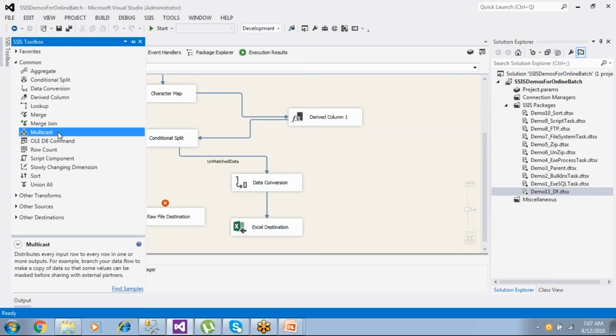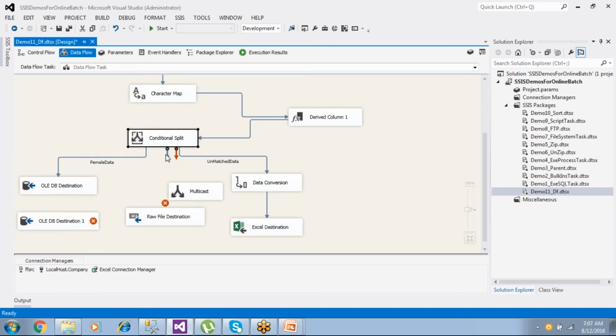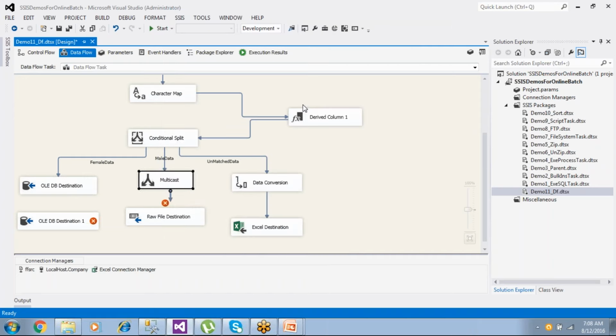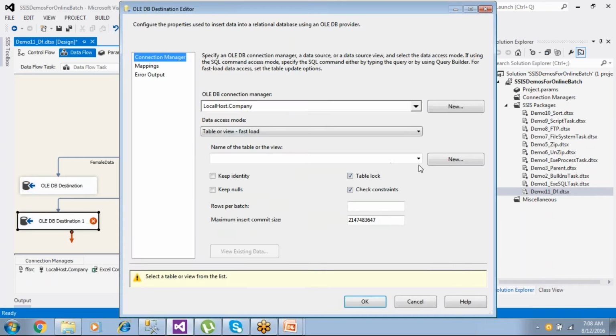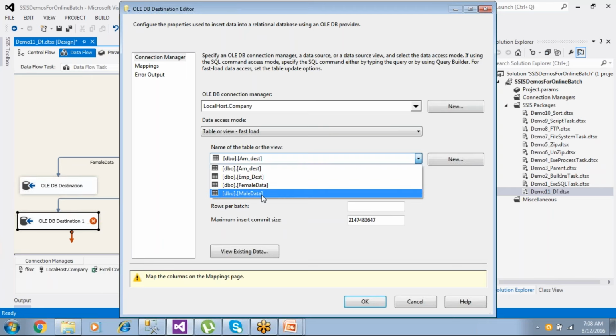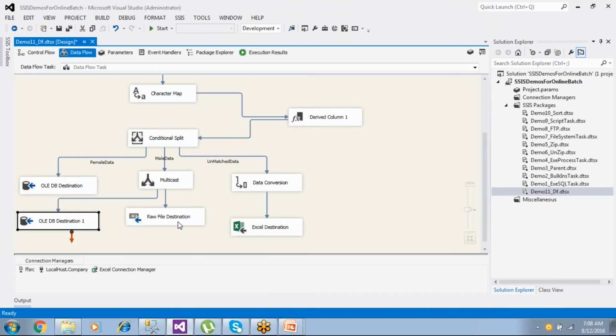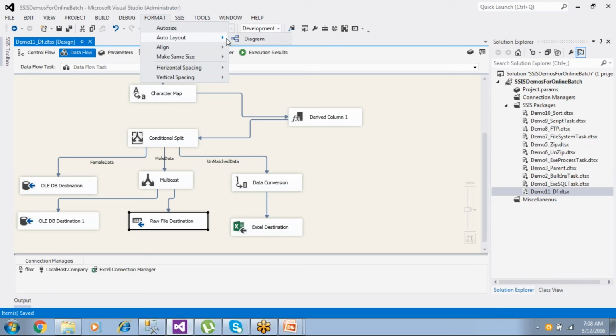So let me drag and drop multicast. Take the data here, and the mail data will go, and when you double click on this, there is nothing to set in the properties. Everything is blank, so this is happy news for us. Take one pipe and give it to this fellow, and take one more pipe and give it to this fellow, and double click on this and pick the mail table, as usual we have one mail table already. So this is what you should understand. Go to Format and Auto Layout Diagram.